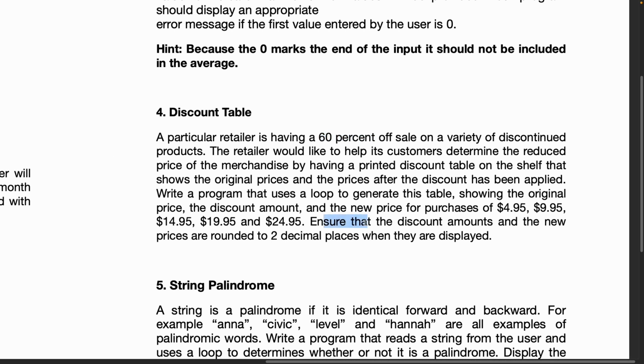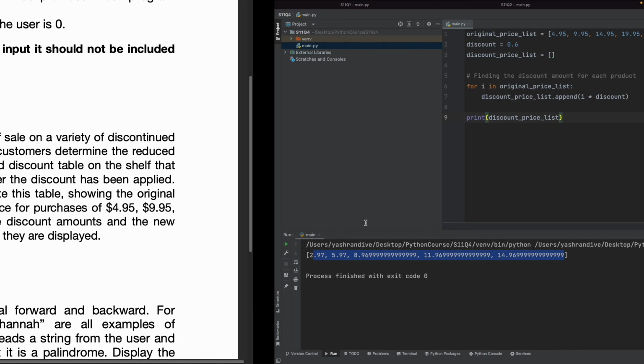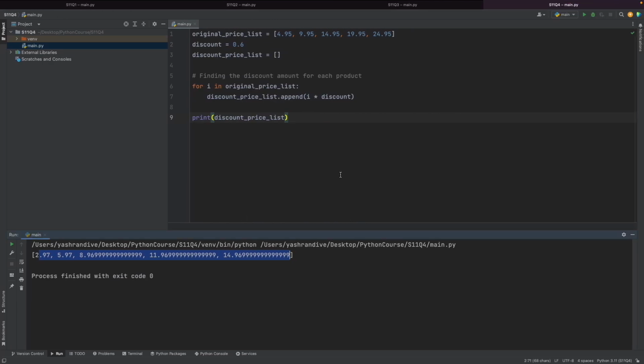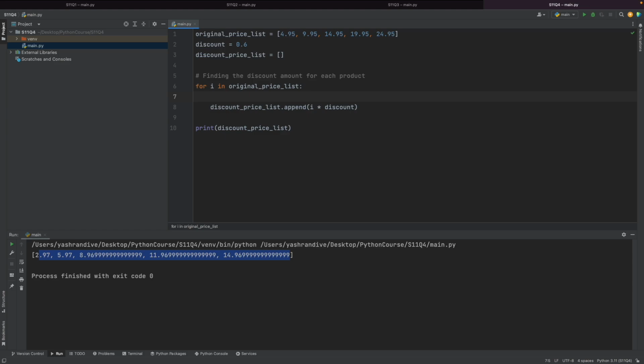It says that ensure that the discount amounts and the new prices are rounded to two decimal places when they are displayed. So how to round floats into two decimal places? This is something that you haven't learned yet. So to do that, let's take a look at this. Now let's create a new variable here. Maybe let's call it price and make that equal to i multiplied by discount. So that is basically all of these numbers one by one.